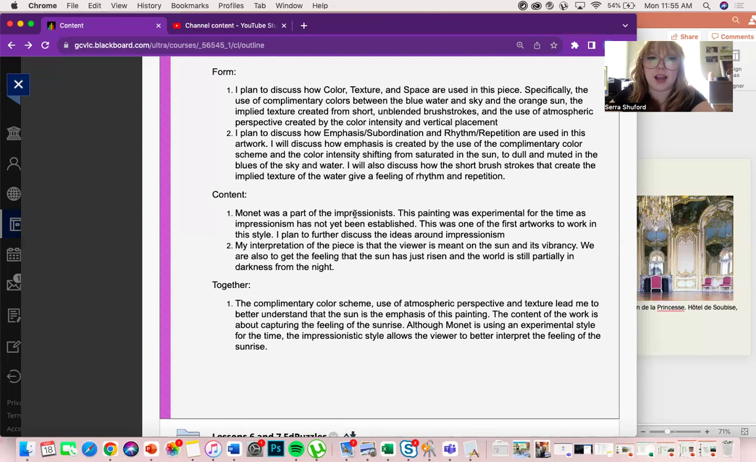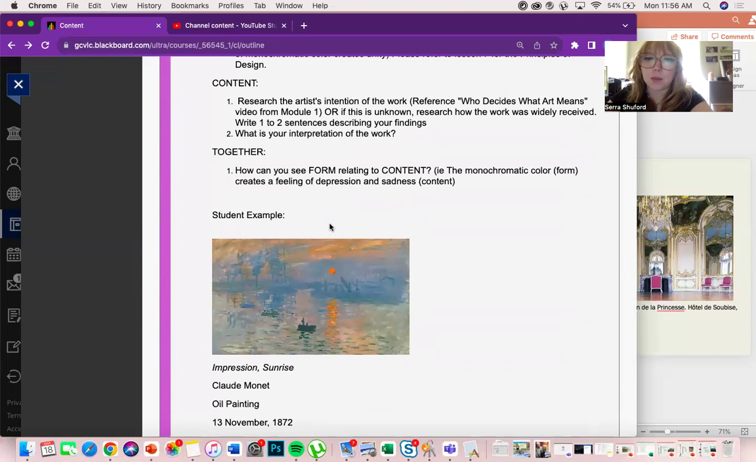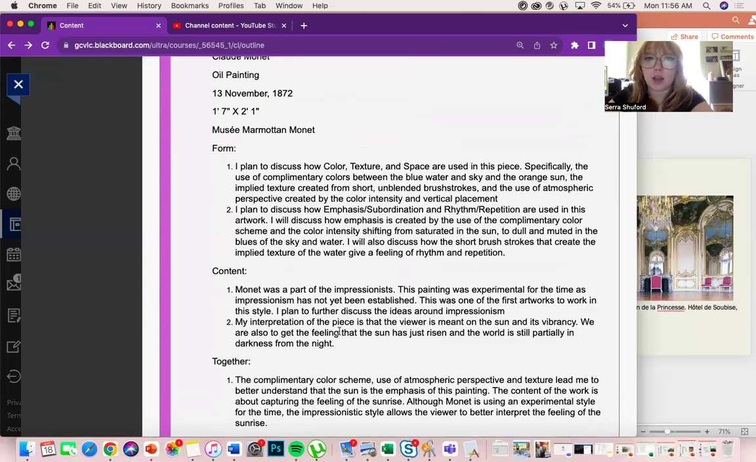And then together, how I talk about form and content: the complementary color scheme, use of atmospheric perspective, and texture lead me to better understand that the sun is the emphasis of this painting. The content of the work is about capturing the feeling of the sunrise. Although Monet is using an experimental style for the time, the impressionistic style allows the viewer to better interpret the feeling of the sunrise, which is what Impressionism is all about, understanding a feeling of something. And I learned that through my research about the piece. So that's what I want you to have. Please make sure that this feels together, like the whole thing is building on each other.